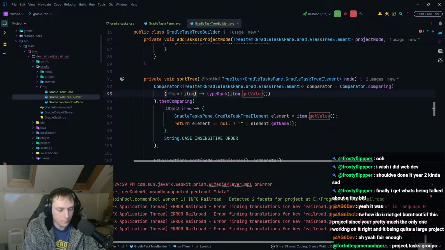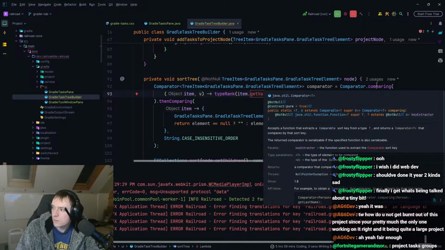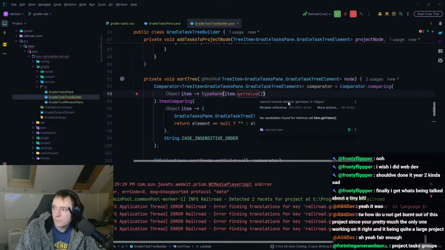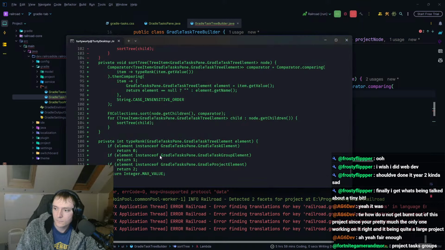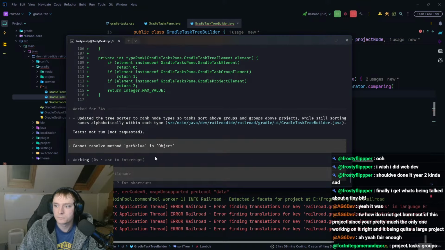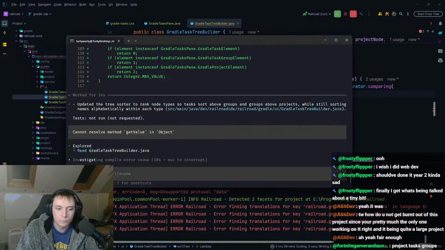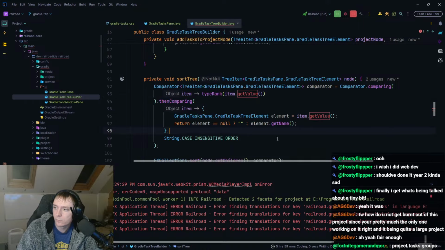Wait, is it because this is two things? What does it want? Function. No, it's not two things. I don't know, actually. You know what? I'm gonna ask Codex to fix it, since it wrote it. It's probably just gonna cast it to a tree item, if I had to guess. That's probably what I'm guessing it will do.